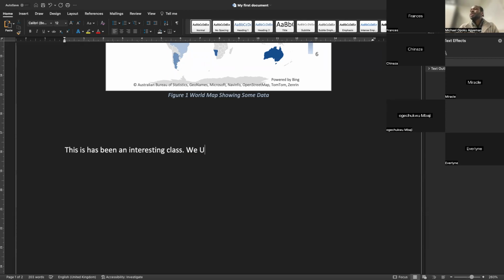We use Microsoft Word all the time, but it looks like there are more features than we thought. Okay, so I've got some text entered on there. We know about text alignment and other things, and we want to see more.